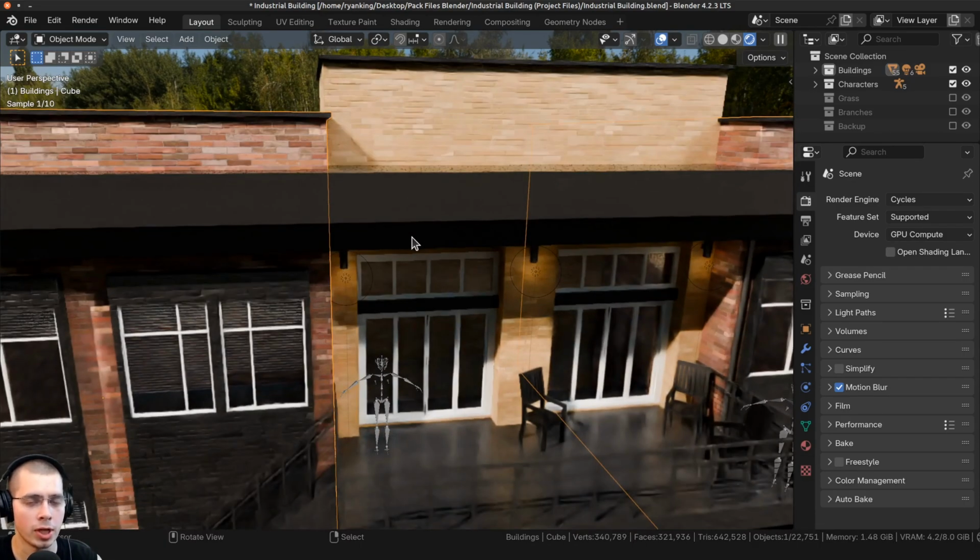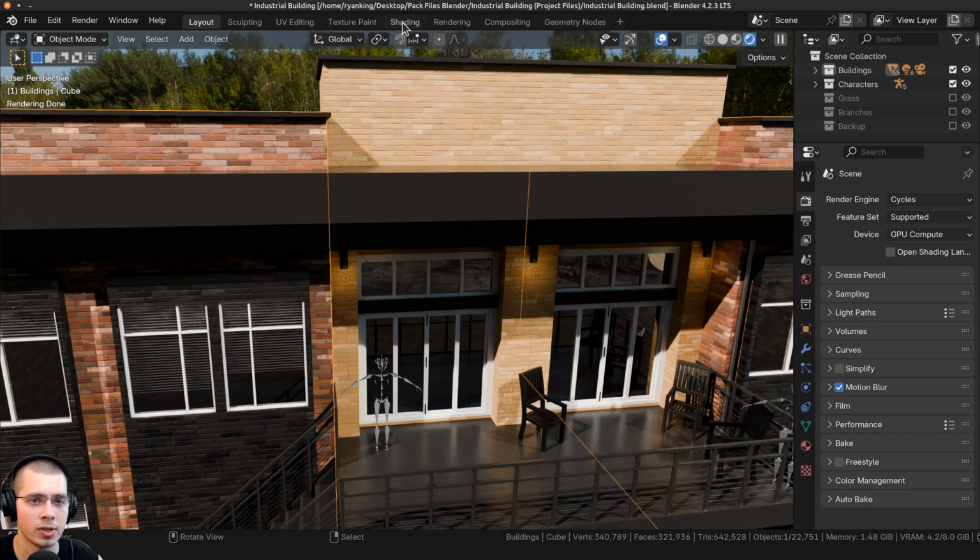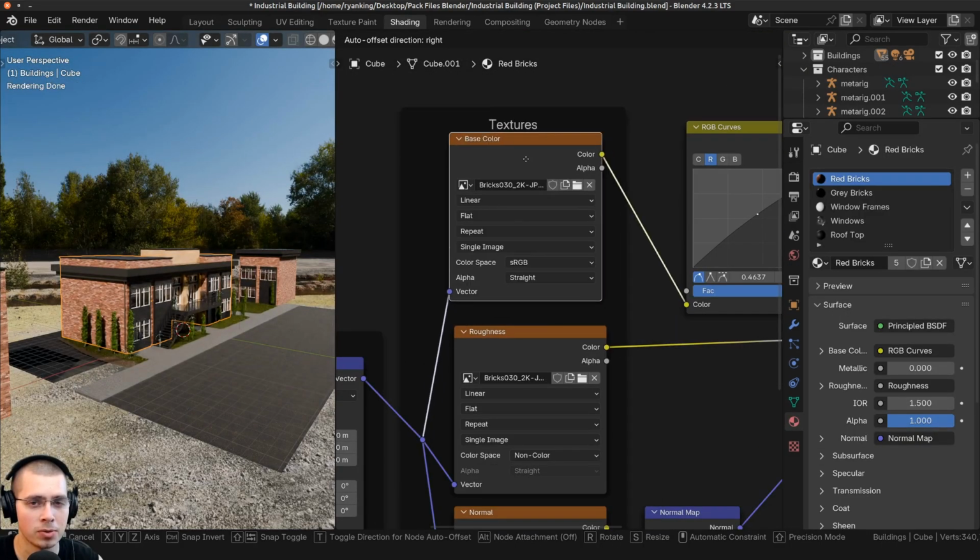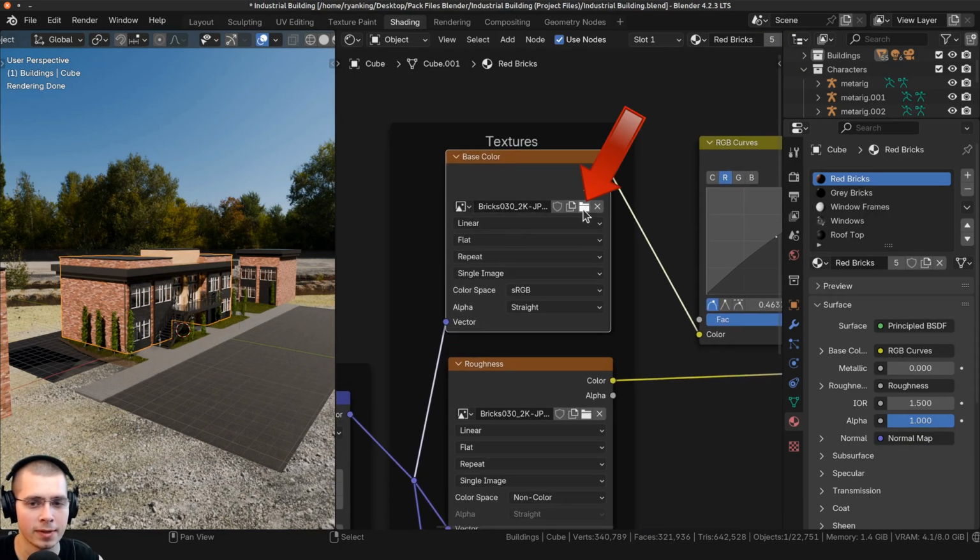So if for some reason you change the name of the texture, then you're going to need to go here to the shading tab and you're going to need to go to each image and you're going to need to click on this file icon and then find the file and locate it.